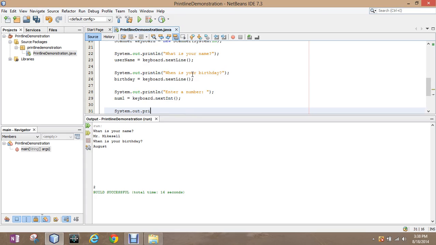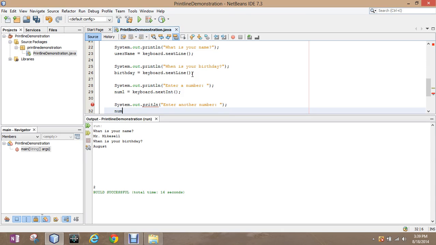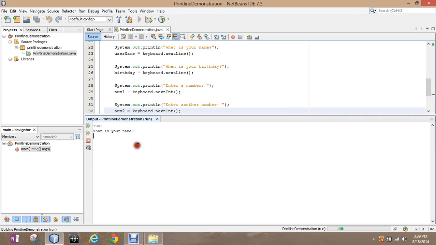And I'm going to do it again. I'll put that in there. Get rid of that. There we go. And num2 equals keyboard dot next int. I want to show you one other thing that happens. Okay, now we know to enter that number. So I enter my name. When is your birthday? I'm going to change it to December. Enter a number.